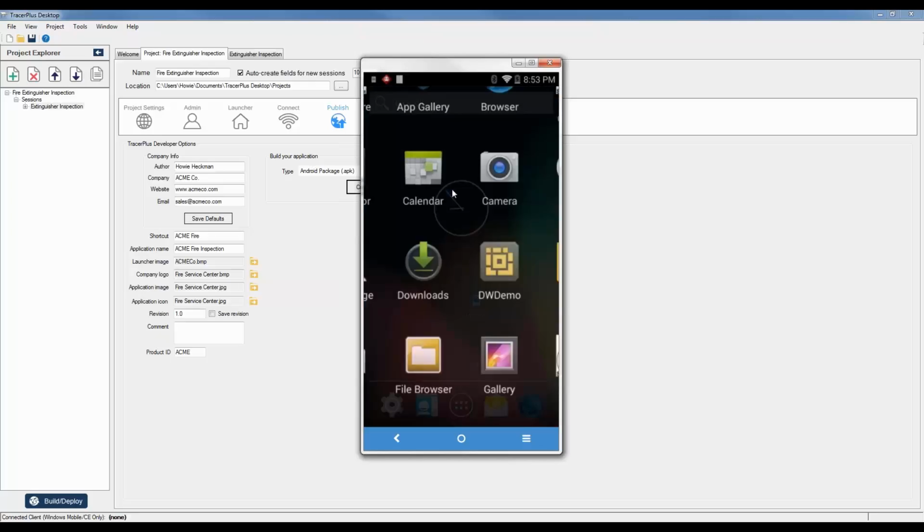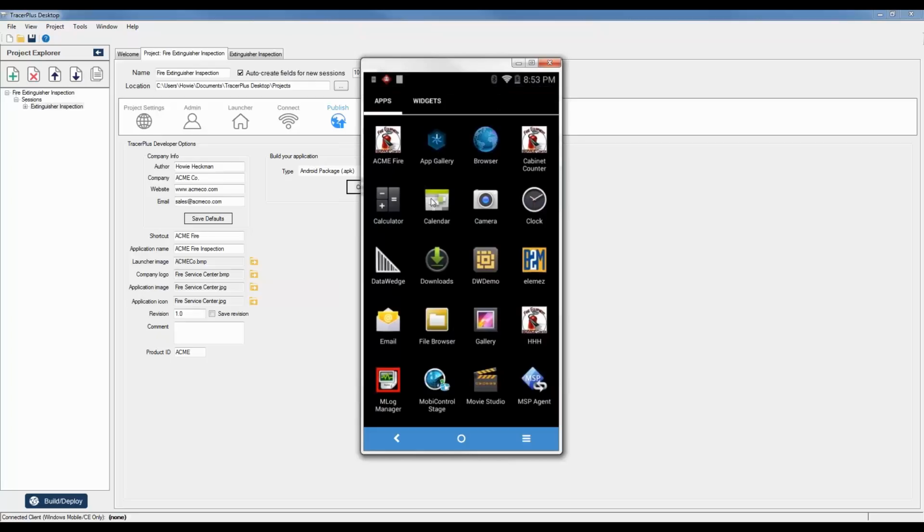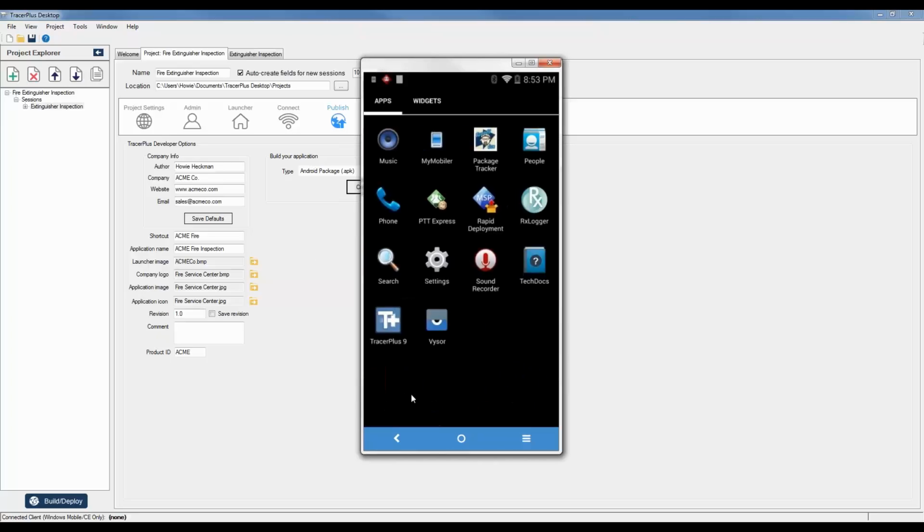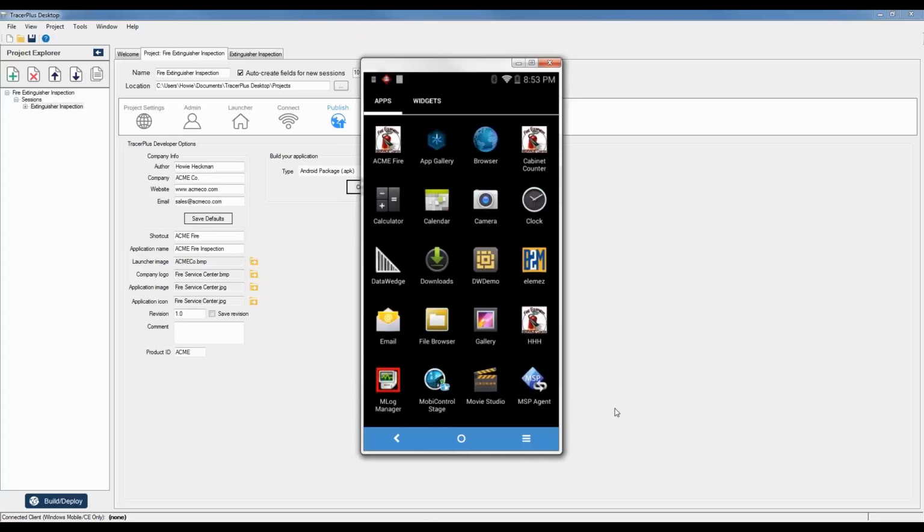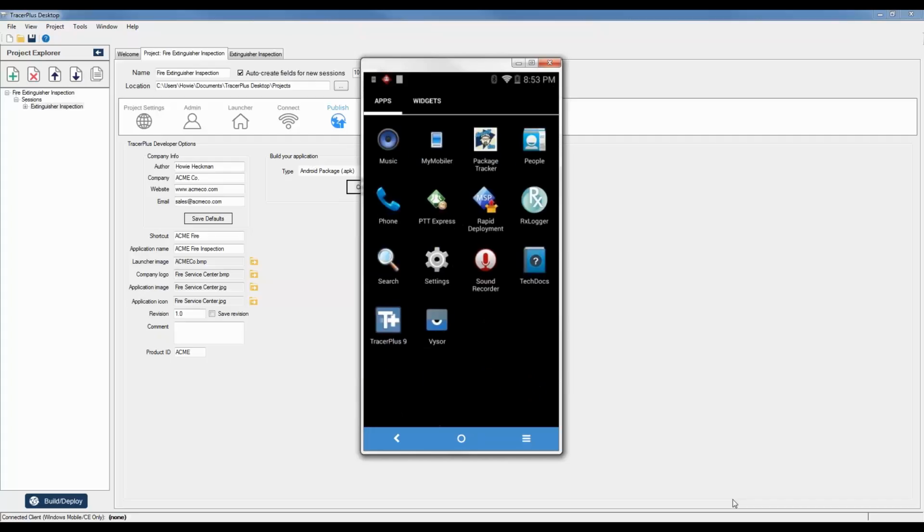I do have some other samples of this on the device. If I go to the home screen or the product screen, the application screen on this Android device, you can see I had created some in the past, this cabinet counter one, which I used the same icon. But from this, you can see our Acme Fire app is loaded within the project. So it's no longer branded as TracerPlus 9 with the TracerPlus icon, but it actually is the Acme Fire application available on this mobile device here. I do also have a Speedy Joe's one here called Package Tracker that I'll go ahead and open up as well.